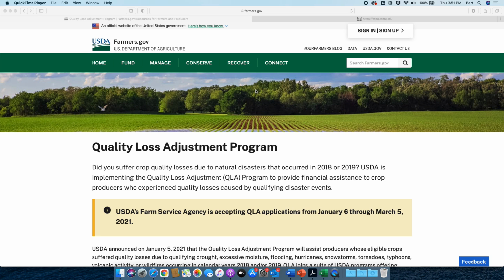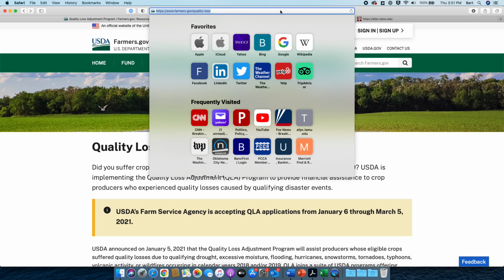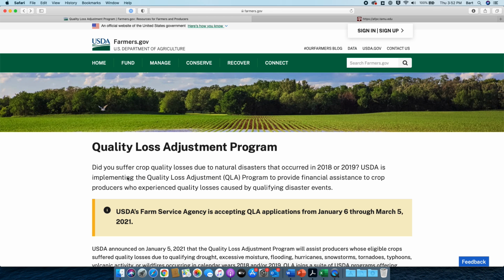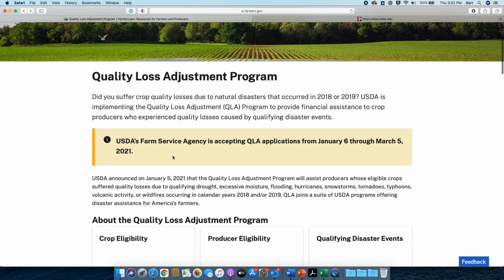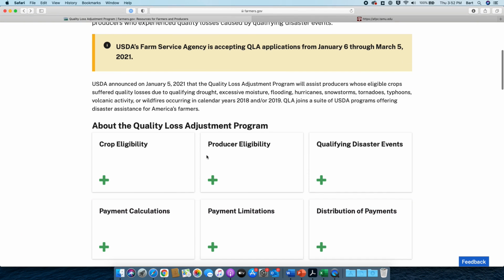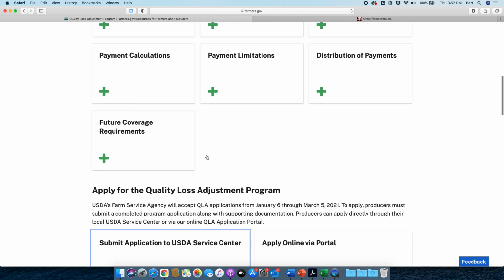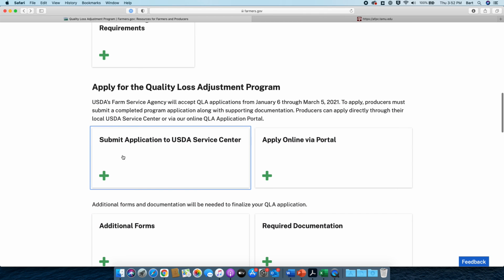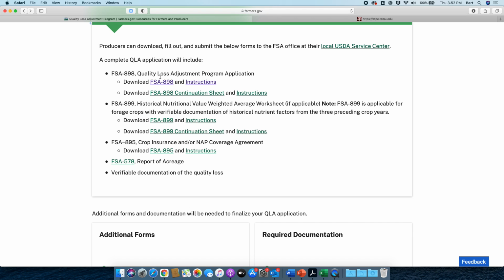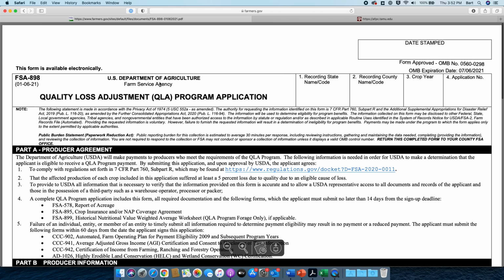With respect to the Quality Loss Adjustment Program, USDA has a lot of really good information available at farmers.gov. So the direct address is farmers.gov/quality-loss. They highlight the application period, so with the deadline coming up quickly on March 5th, 2021, a lot of other additional information about eligibility. We're going to scroll down to this section called Submit Application to USDA Service Center. That's where we can find the relevant form, so the FSA 898.